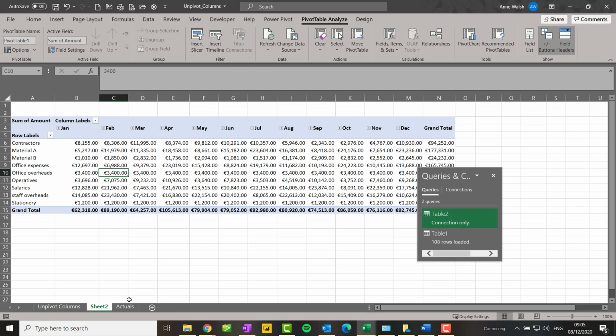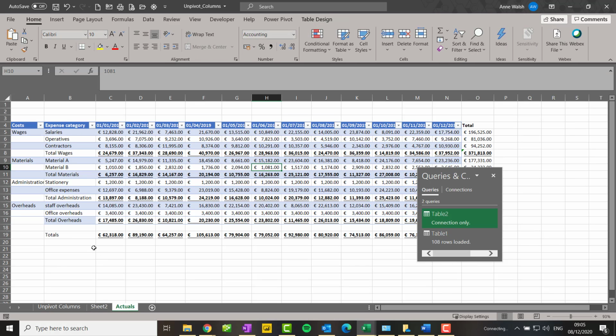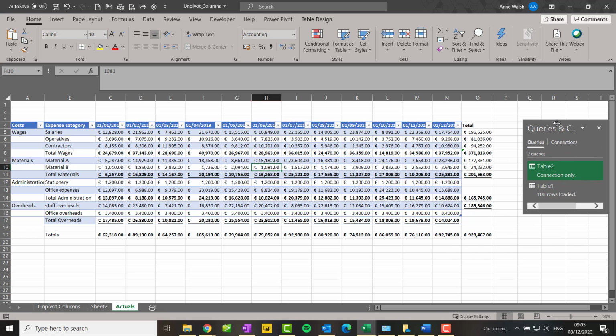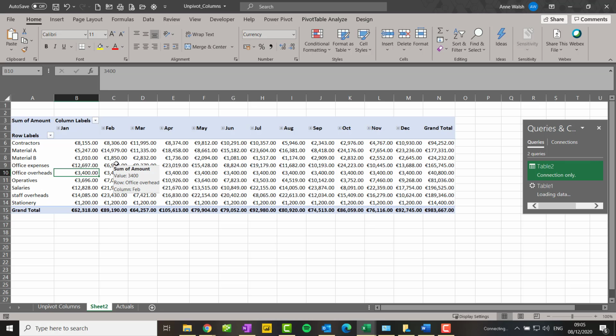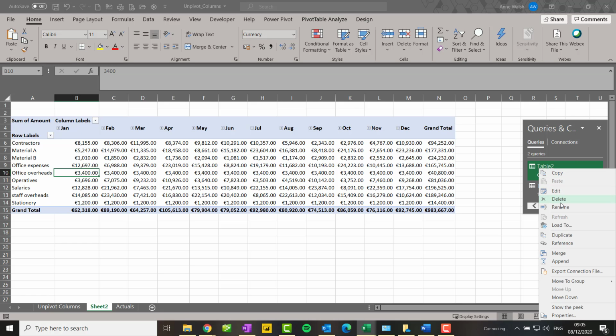Now also, if I come back here, let's say to actuals, and let's say I want to change something here. Let's say I want to change administration to office costs. Change it here, go back to sheet 2, right click and refresh. See there, it's changed. And I might do this and right click and refresh this one.